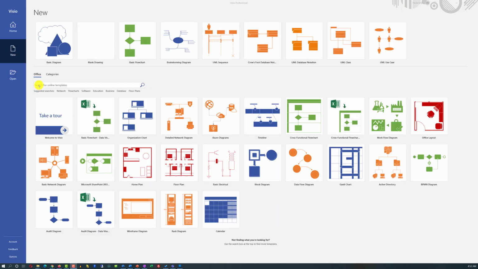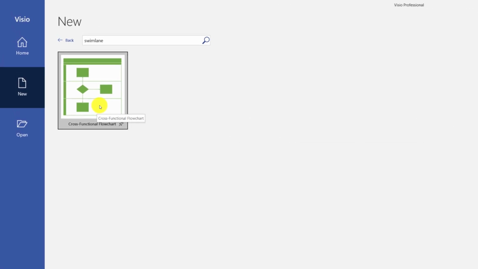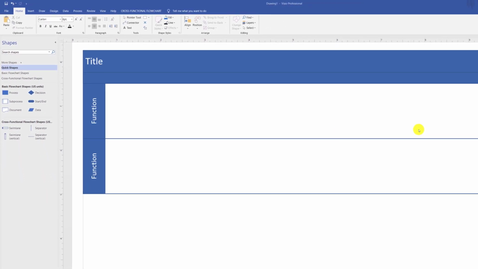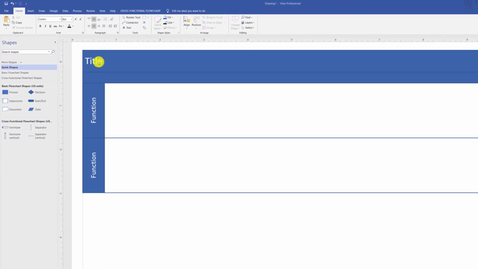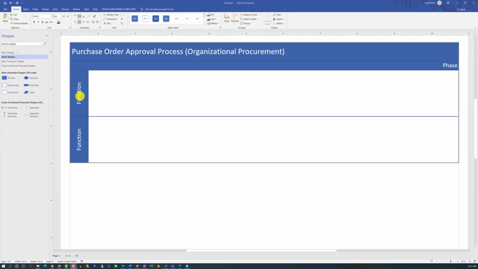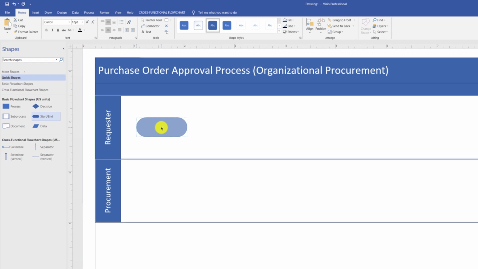The easiest way to start building Swimlane diagram in Microsoft Visio is to find Swimlane template. Template comes with the title area as well as the two swim lanes. To assign your own title to the diagram based on what you're trying to build, you double-click on the title and type the new name. You assign names to the swim lanes in the same way by double-clicking the name of the swim lane and typing the new name.